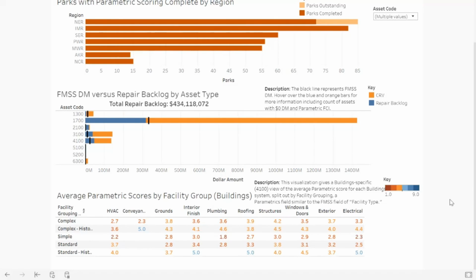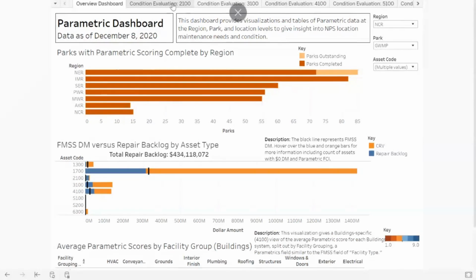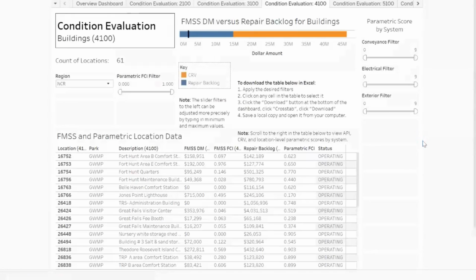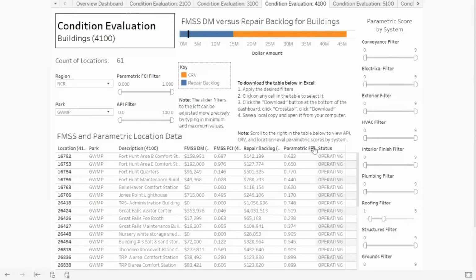But within a park, you can sort and filter on any of those statistics. I believe so. Tim showed. Okay.